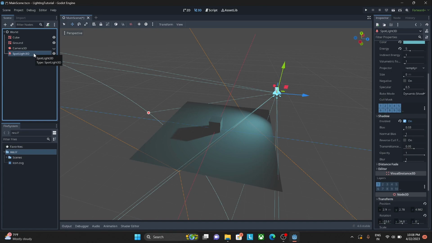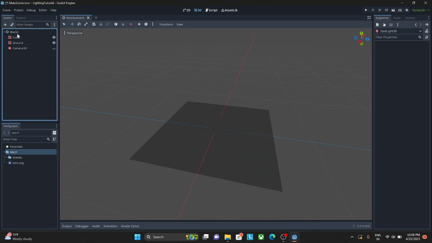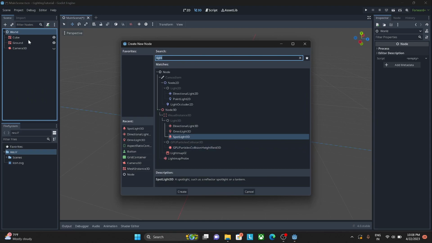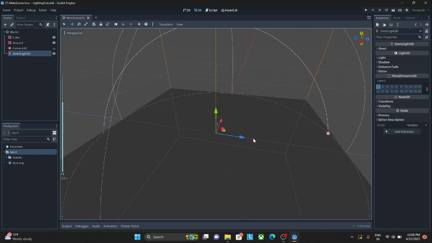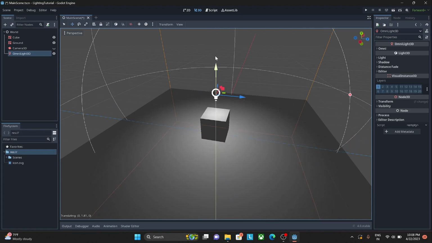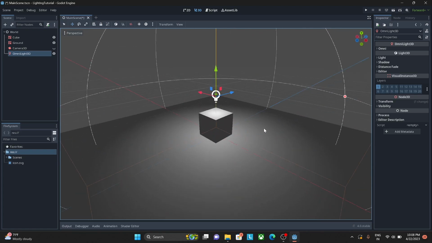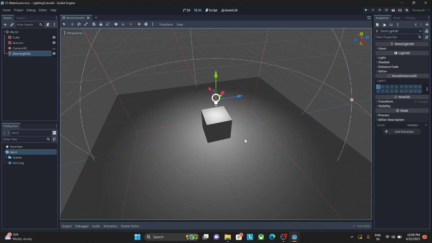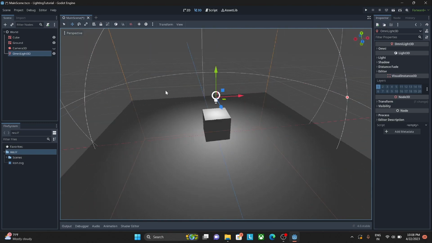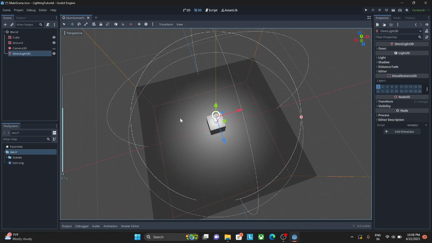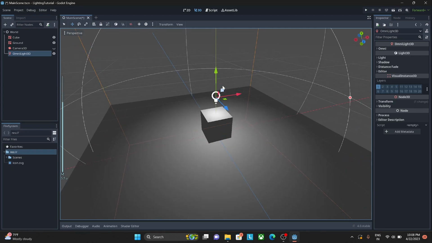Now let me quickly delete this, and let's add another type of light, which is the omni light. In other game engines you might find this light with the name of point light. So basically it's a light that affects in its 360-degree direction. That means the emission shape of the light is like a sphere. Wherever you add this light, the light will be emitted in all 360-degree directions like a sphere. All right.